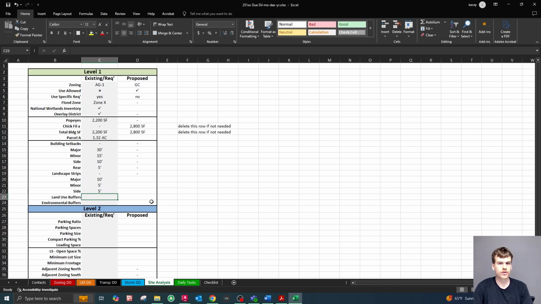All right, you might have land use buffers. If your zoning to the south of your property is a residential zoning and you're zoned commercial, you're probably going to have some sort of land use buffer that could be quite large. It could be 20 feet. You'd put that under existing. Environmental buffer, same deal, right? If you have a 75-foot buffer for a stream, then you might put 75 feet under environmental buffers, okay?